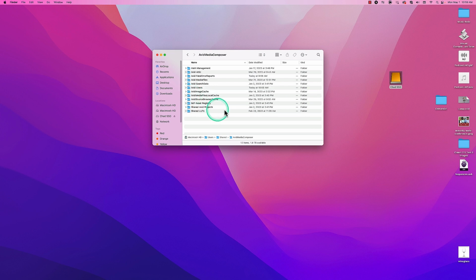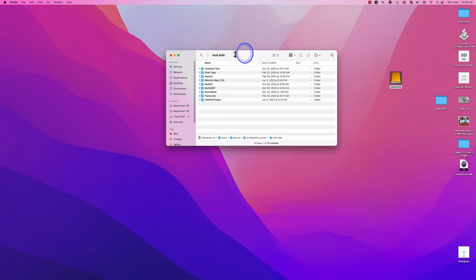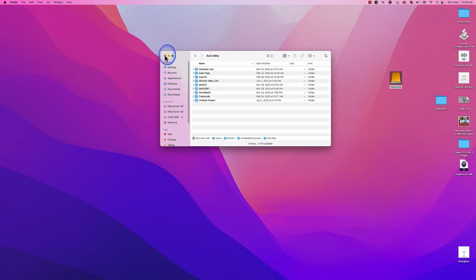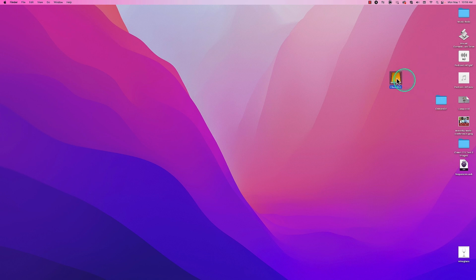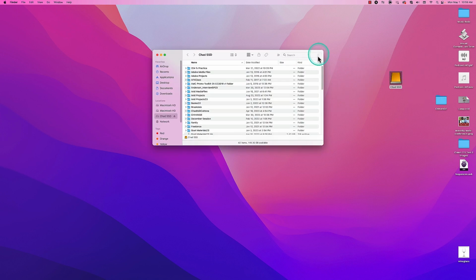Inside Avid Media Composer, you're going to see something called the Avid Attic. This is a little hidden folder, and they buried it pretty deep on purpose. It's kind of a cute name, the Avid Attic. If you can't find it on your system, just open up something and search for Avid Attic.